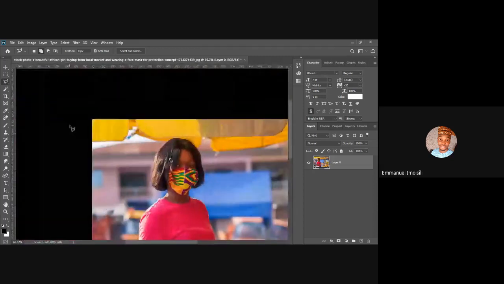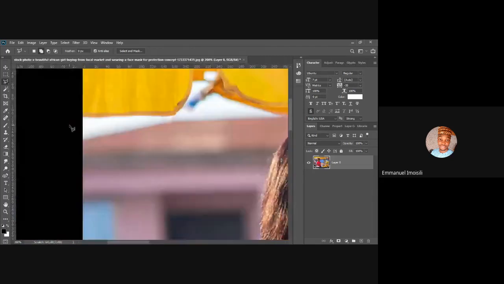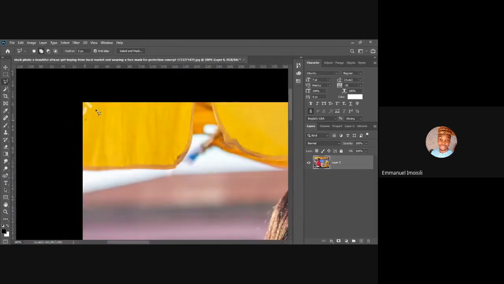So let's see any other part here. Okay, there is a big one here. So just quickly get rid of that. Content aware. Content aware, so we have that there.